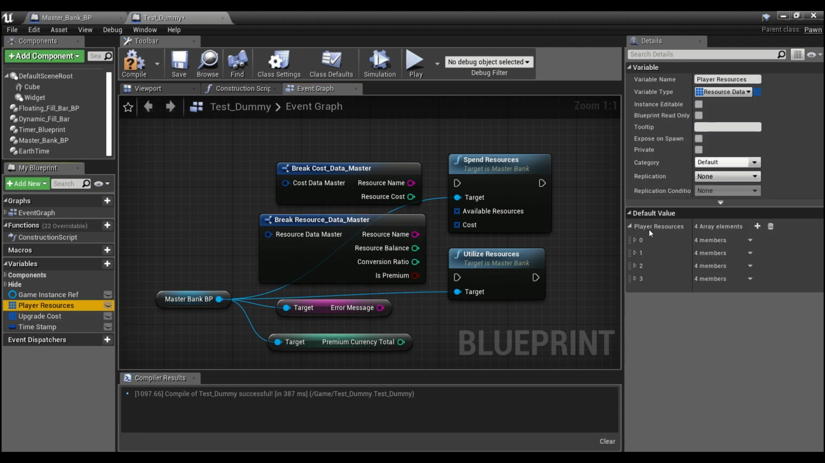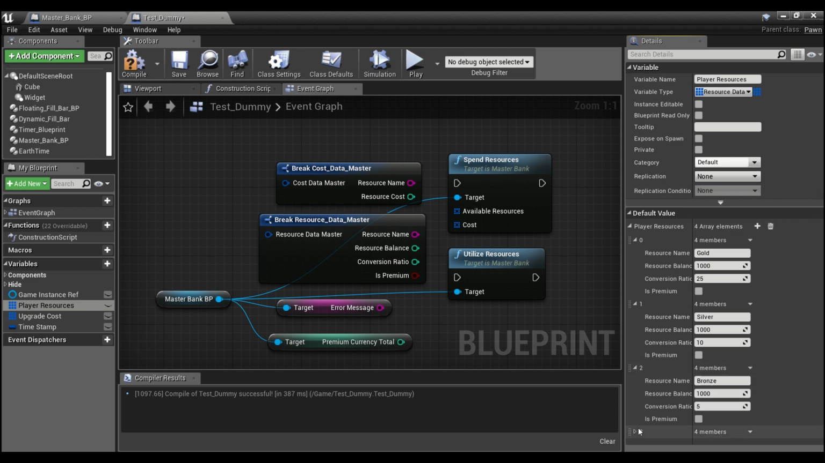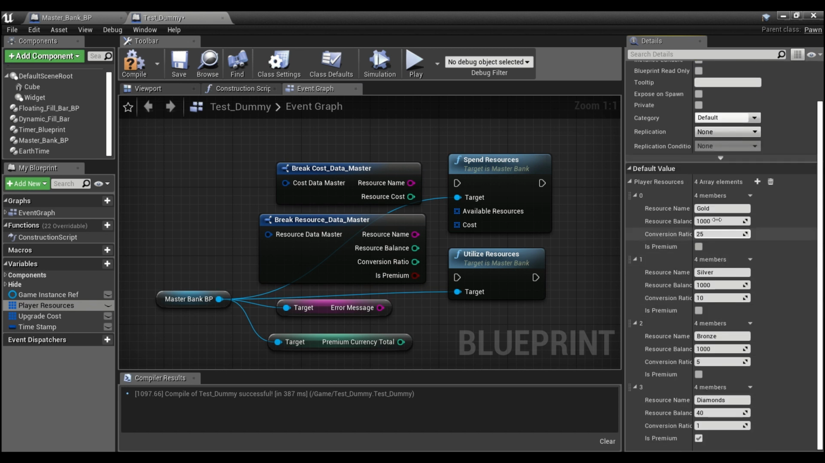So I'll show you guys an example here. I've created this array and it has four different resources. We have gold. Our balance is 1,000 and the conversion ratio is 25, which means that one premium unit will give you 25 units of gold. Then we have silver at 1,000 and the conversion ratio is 10 here.